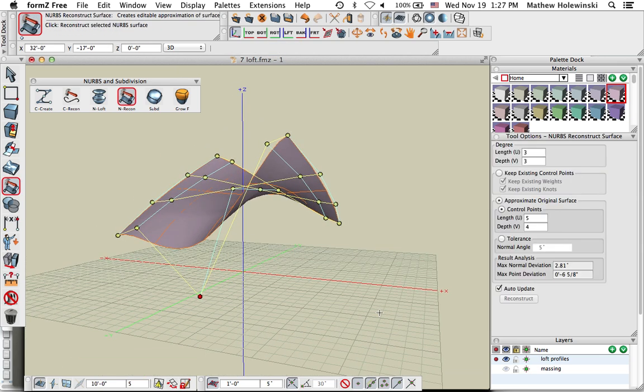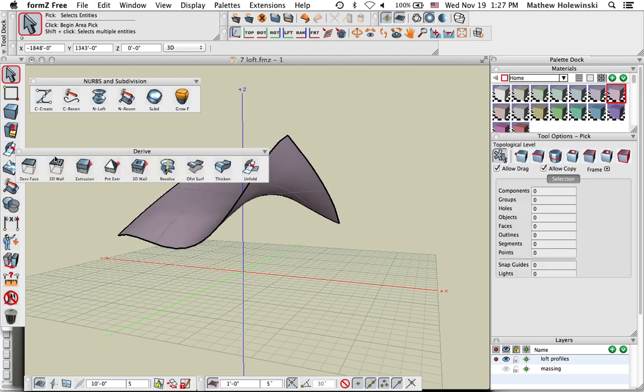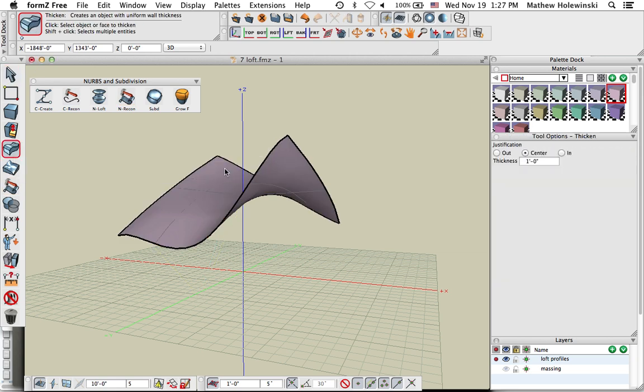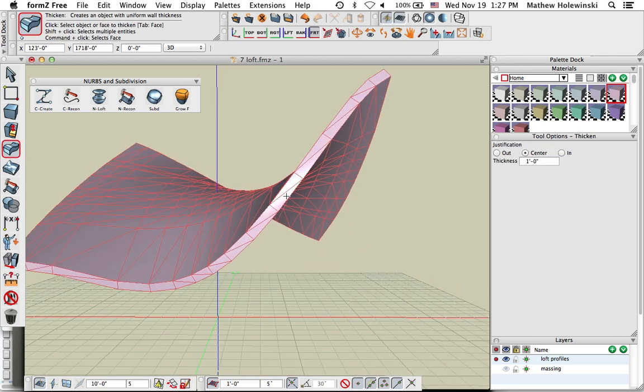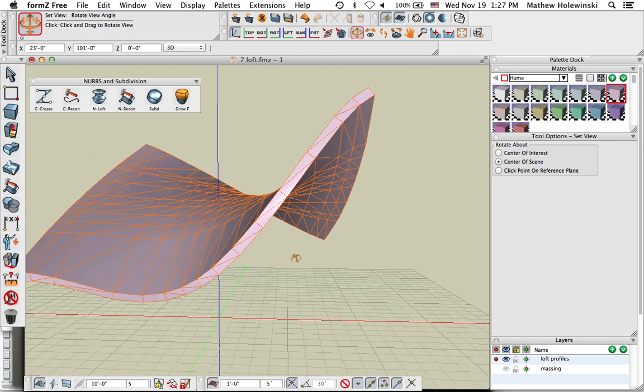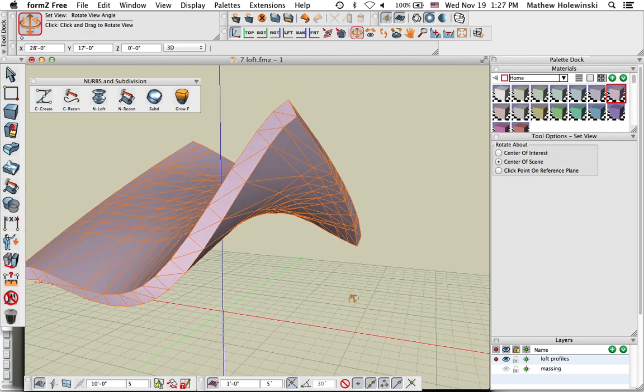Now if you want to give that some thickness, right now it's a paper thin surface, and the formZ free also includes the thicken and offset surface tools. So I just simply click on that object, and you can see now it converts that surface into a solid of uniform thickness, and you can set the different parameters here to whatever you want, like that perhaps. Okay.